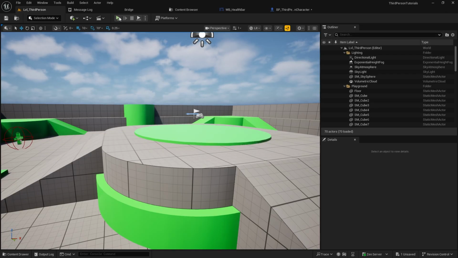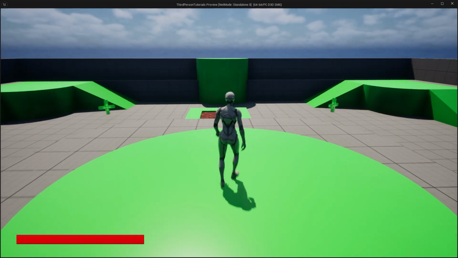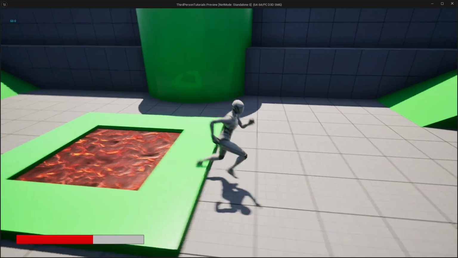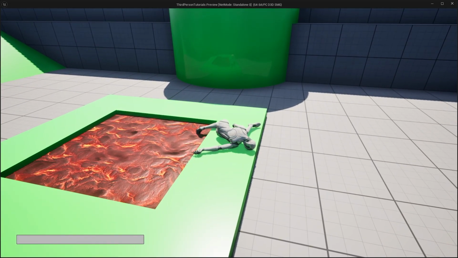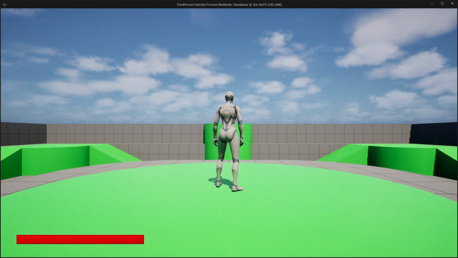So if we go back over to our viewport and then we take some more damage, as you can see, our health bar has reset.